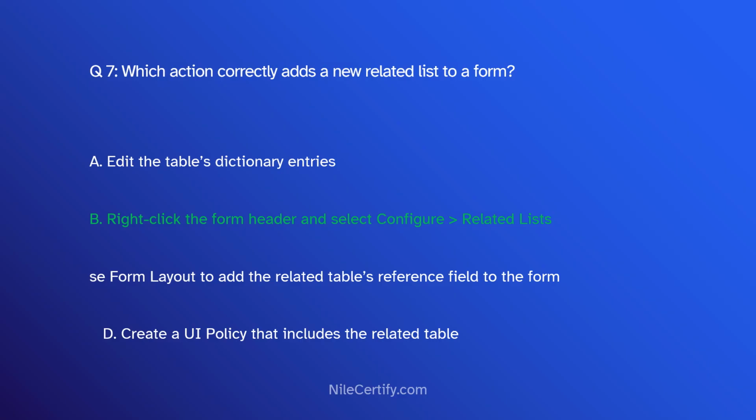So let's recap here. To manage related lists, remember this pattern. To manage a related list on a form, open a record, right click the form header, choose configure, then related list. Form layout changes which fields are on the form, not which related lists show at the bottom. Dictionary defines fields. UI policies control form behavior, not layout of related lists. And considering all of that, the right answer is B.